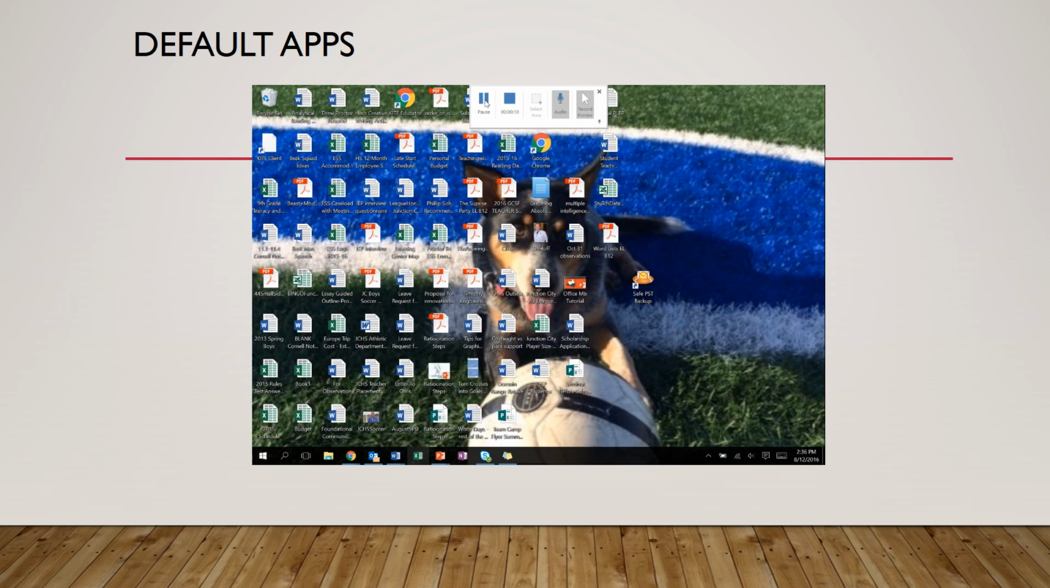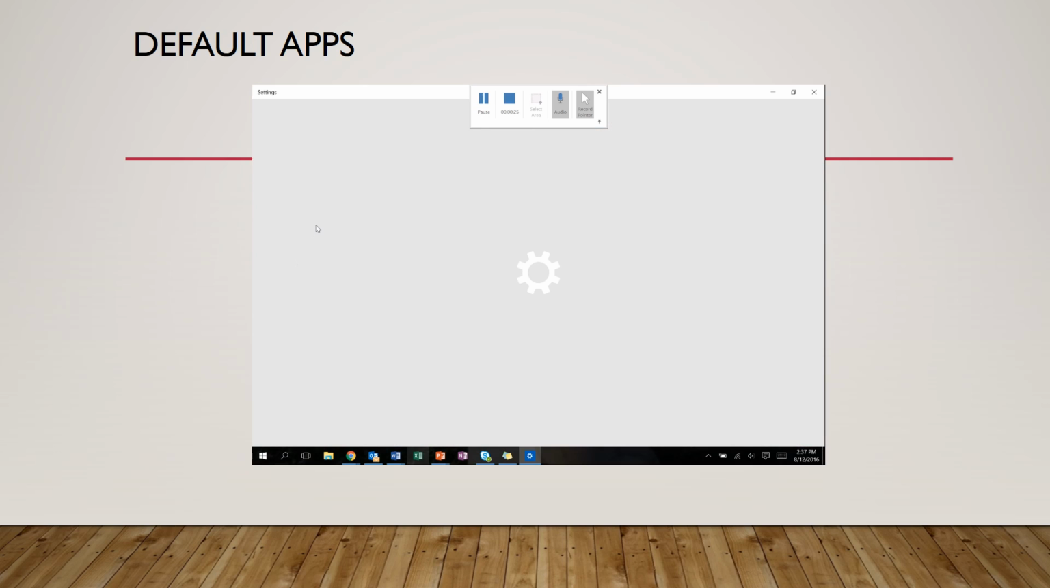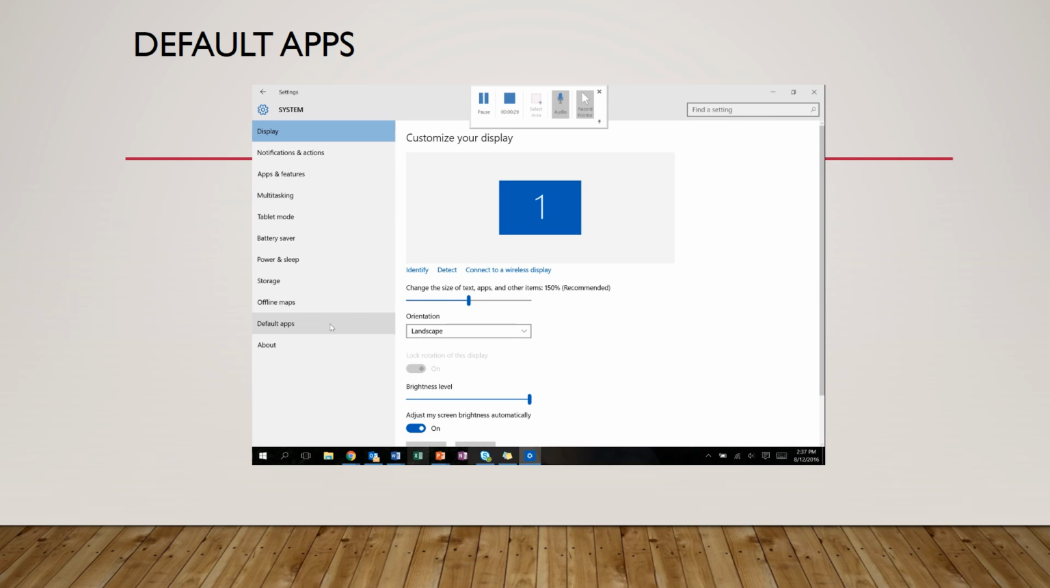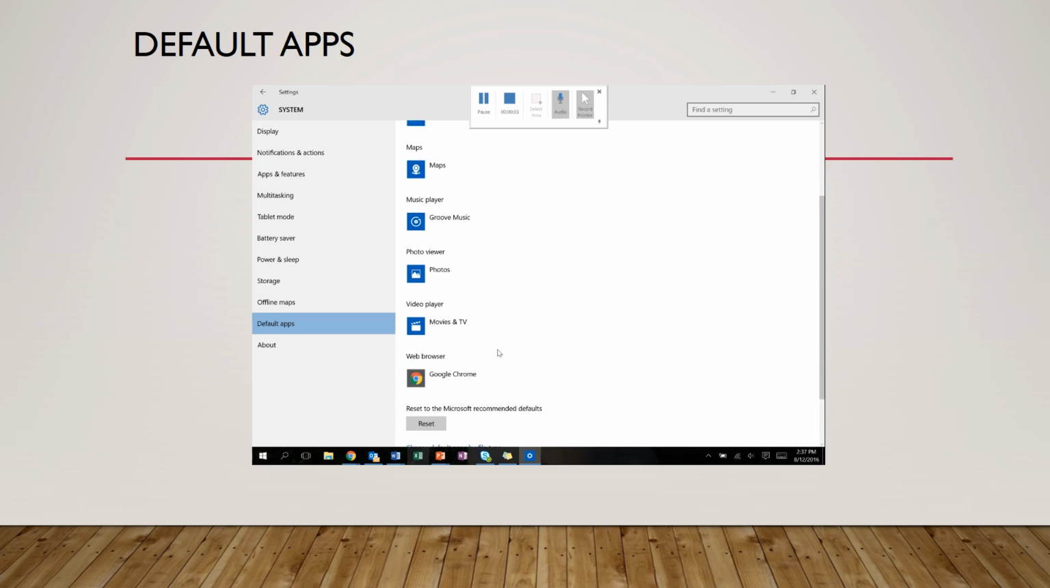A lot of people ask me, how do I change my default browser to Chrome? How do I change it to Edge? You may like Internet Explorer. You may be one of those old school people. In order to change that, you go into Windows and into Settings again. Once you get there, you will click on System. In the Systems tab, you're given default apps. If you click on those, you're able to scroll all these apps.